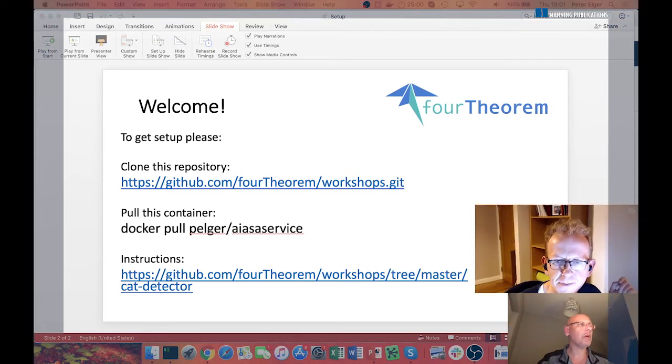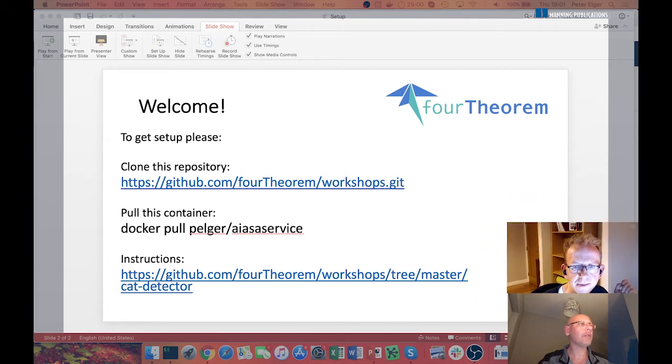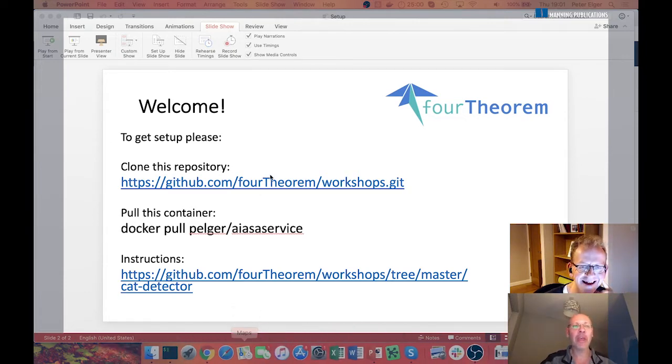You keep resizing on me, Owen. It's just adjusting the sizing so people can see code. I'm not sure why, but we'll keep going.